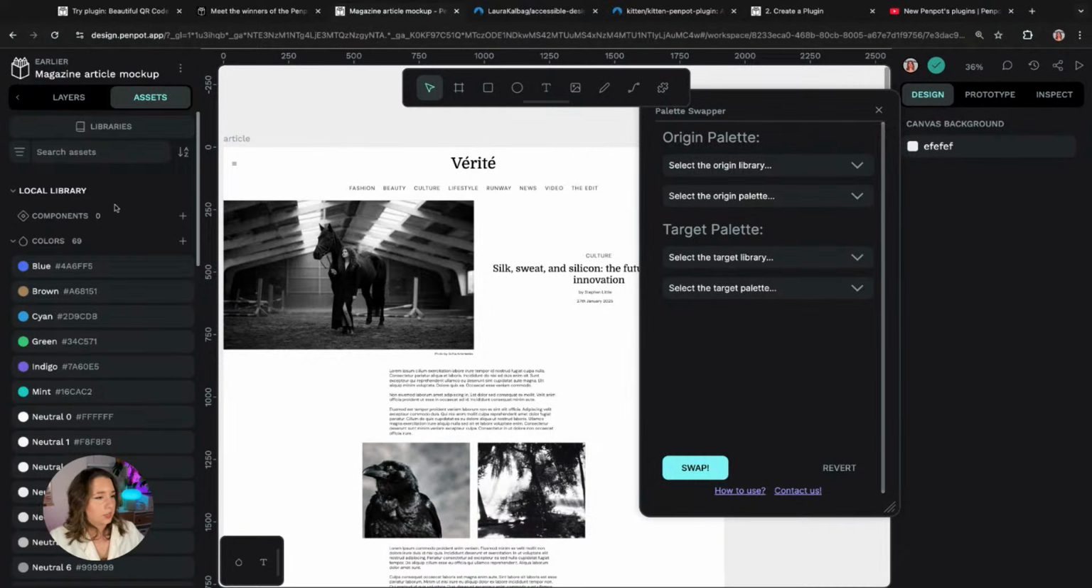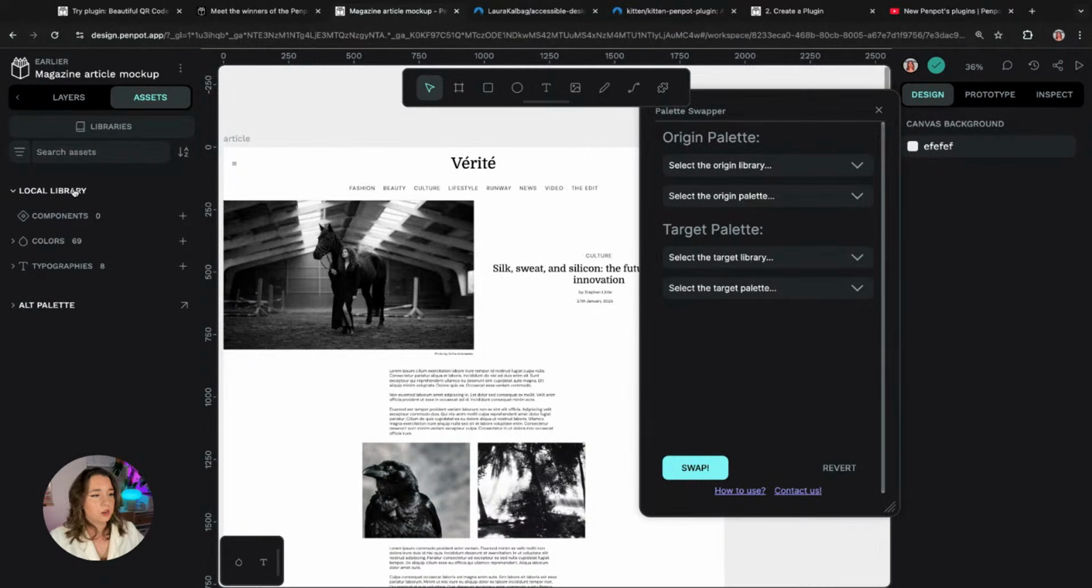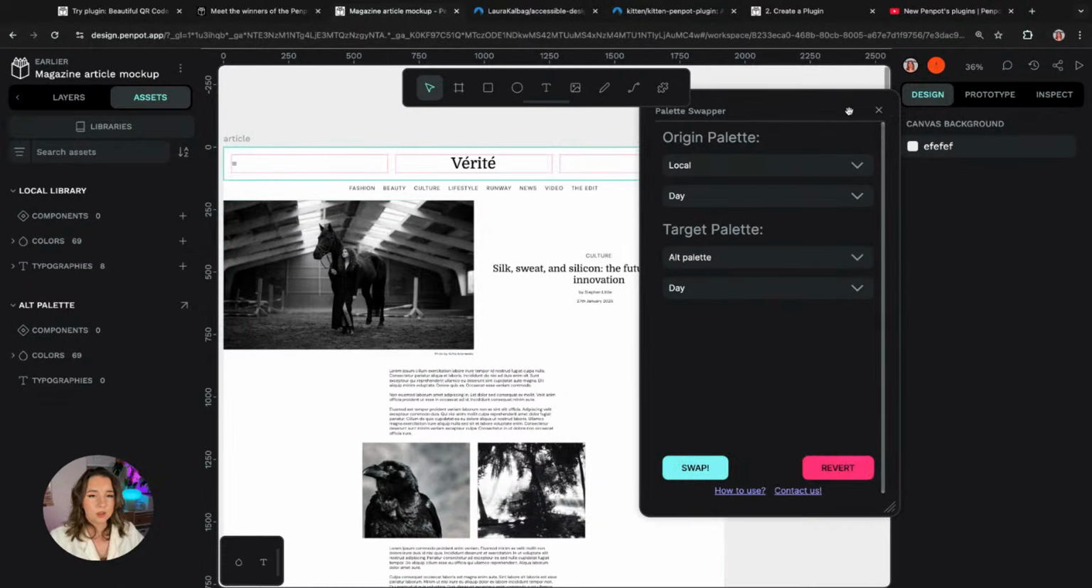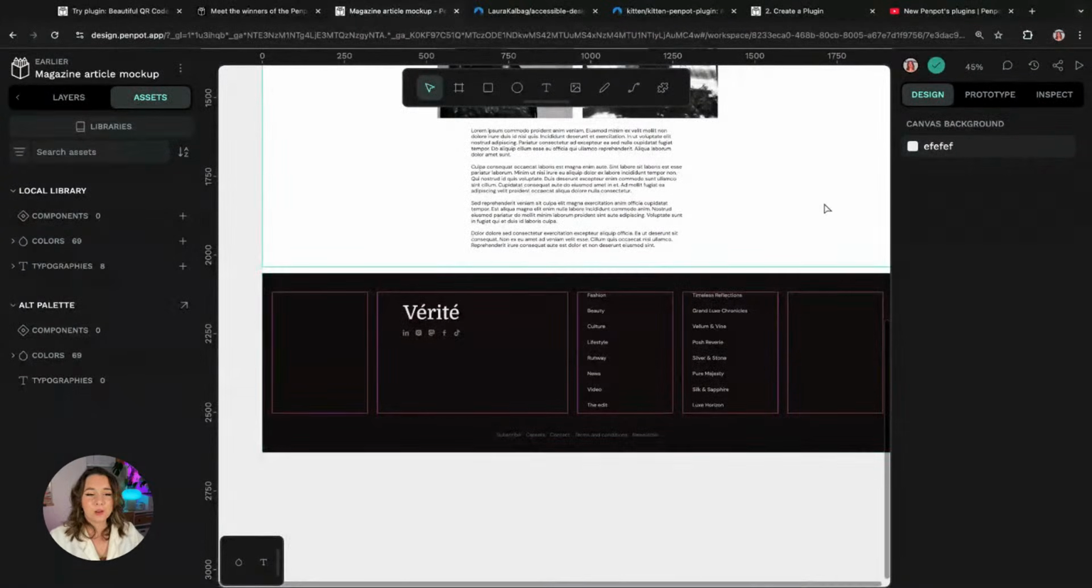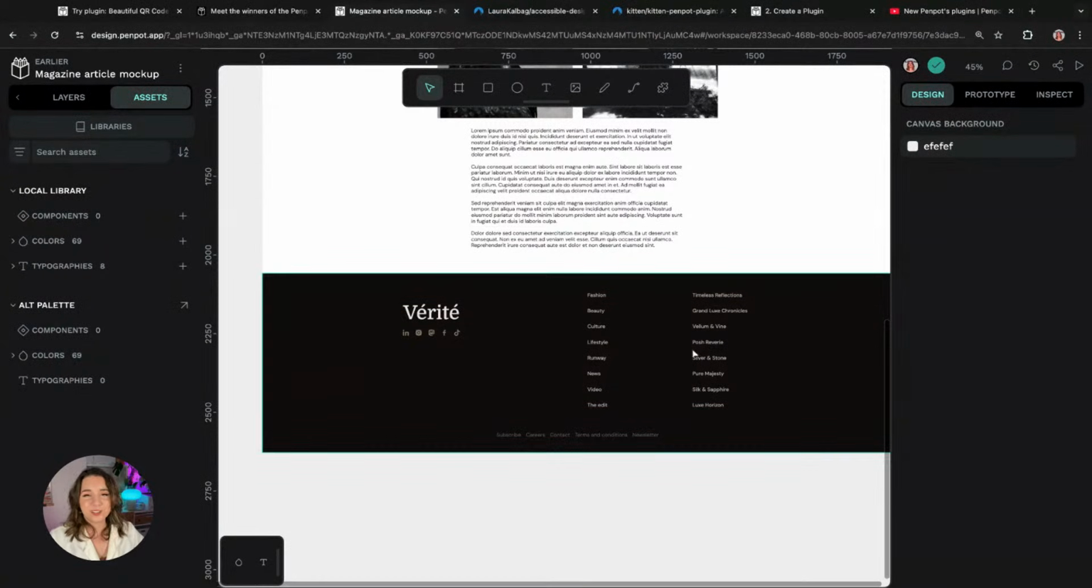Now, if I quickly hit assets, you can see I've got a local library here with all my colors in. I've also got an alternate palette library that I've imported that has the same colors in there. So I'm going to switch out the local palette for the alternative palette. And I want to choose the day folder in there and the day folder in there. And if I hit swap, now, because it's me, it is a very subtle difference, but you can see this is kind of a browner, warmer tone color here that it's swapped out for. It has just swapped the colors out just like that. So it is a really handy plugin.